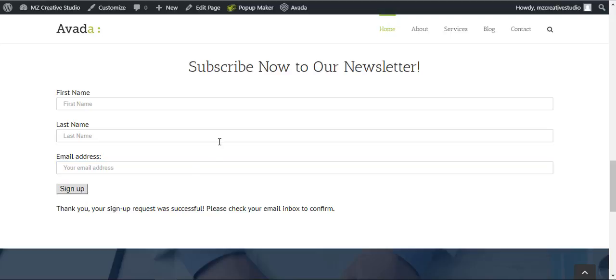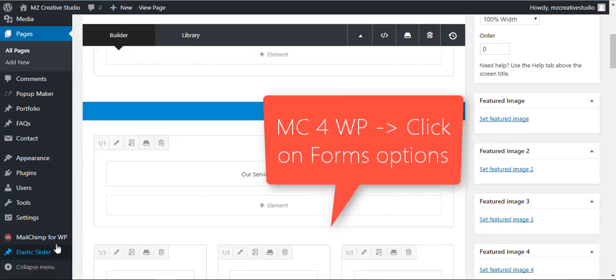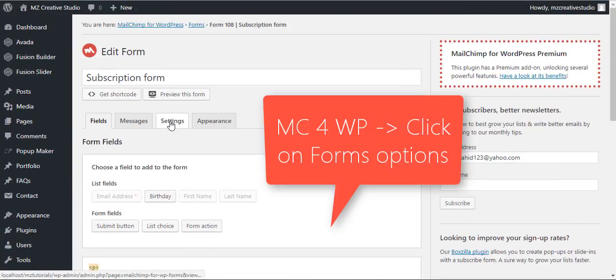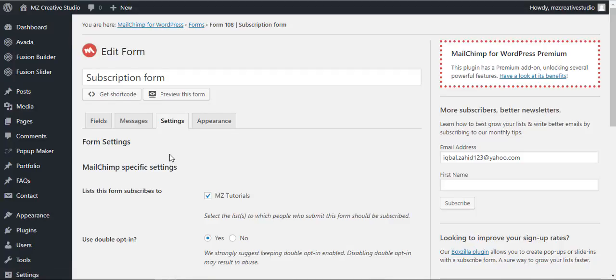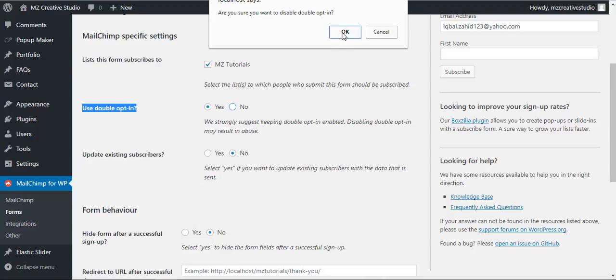So now I do not want to keep this double opt-in here to make the process simple and easier. So what I would like to do is I will go again to the Mailchimp settings, press forms, and then you will go to this settings option here. So now you can see this option, use double opt-in. This is marked as yes, I will put it as no.